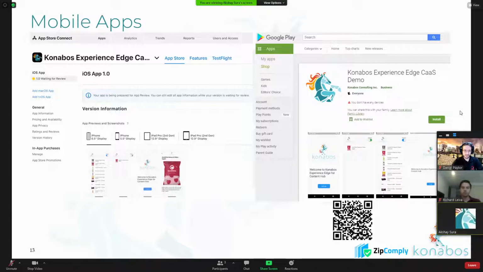So we built it in 4 days, pushed it to both Google and Apple iOS. Obviously, the iOS app was rejected recently. The reasoning was that it didn't have enough functionality, which is true. But the Android app was approved, so there is a QR code at the bottom over there. So if you want to download it, absolutely do so.